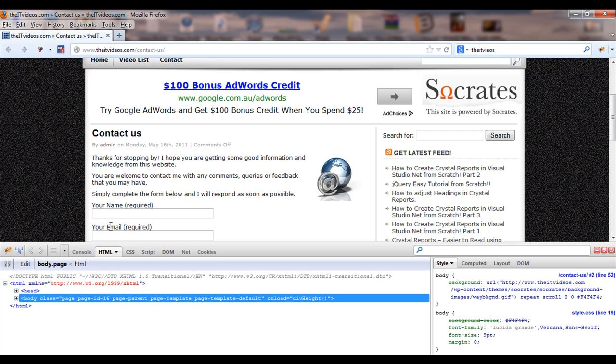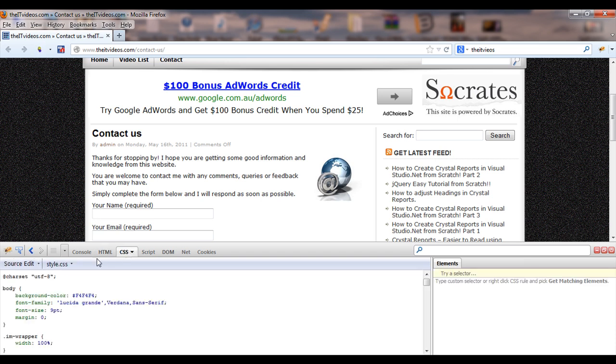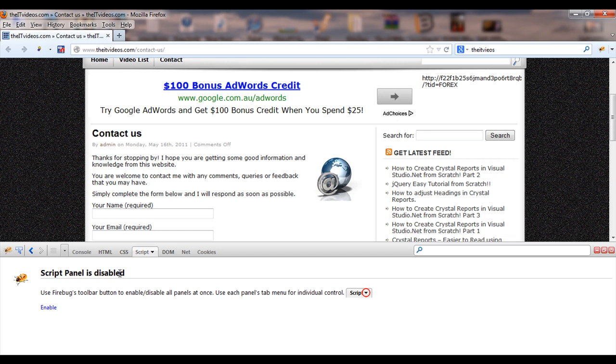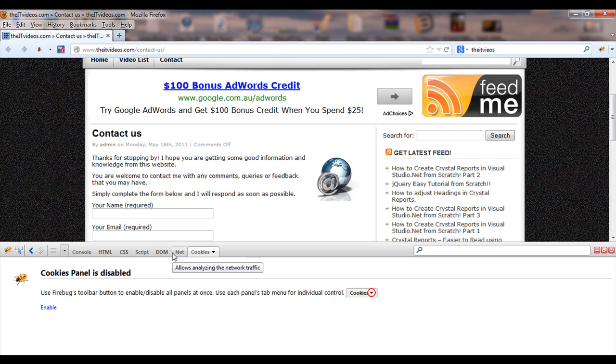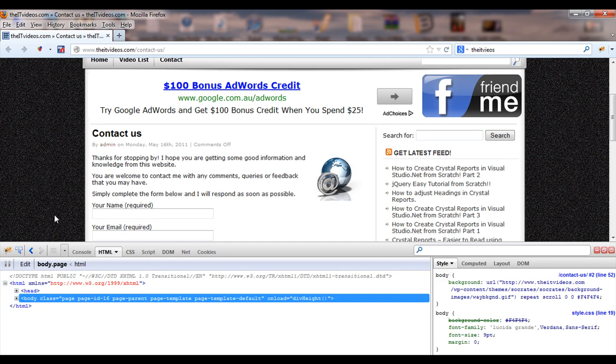So we have various options here. We can see the CSS that is running on the page. We can see the script, but the script is now disabled. We are going to get into scripting and JavaScript in later videos, and we can work with the cookies, how we can enable or disable the cookies to be stored on our computer or on our PC. So let's quickly check some of the basic things that Firebug can do.